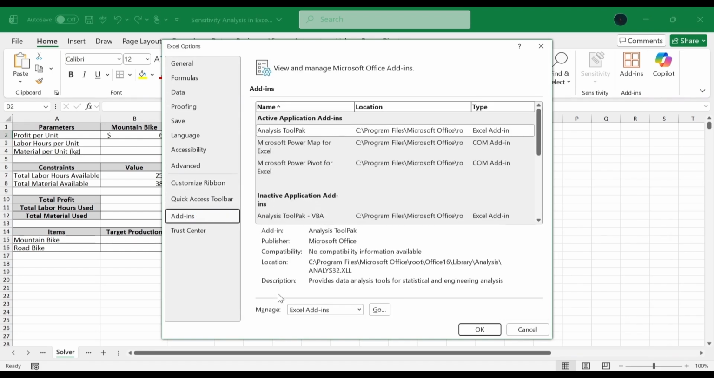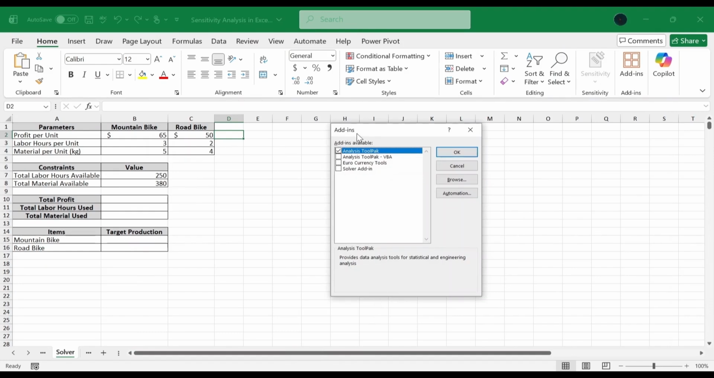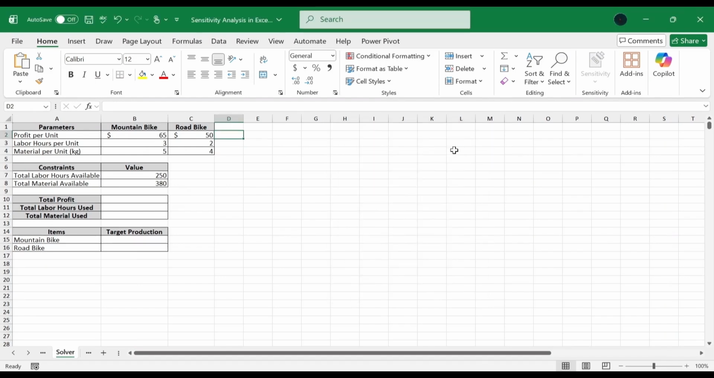On the right-hand side at the bottom beside Manage, select the drop-down and choose Excel Add-ins. Then click on Go. This opens up Add-ins dialog box. In the dialog box, make sure to check the box for the Solver add-in. Then click OK. This installs the Advanced Solver tool onto the Data tab. Now that the Solver tool is enabled, let's set up the production model.